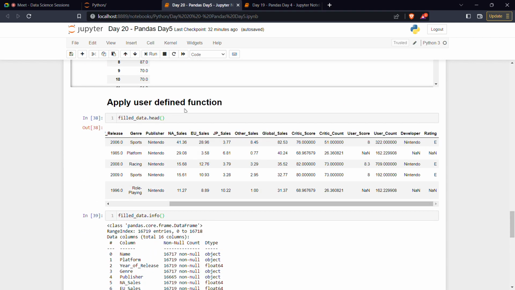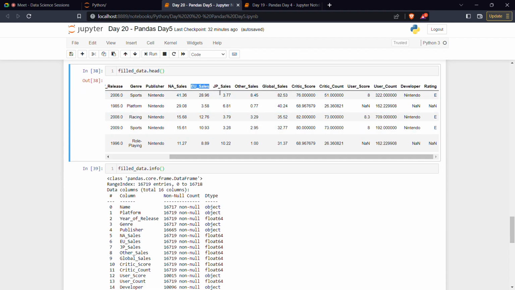So for example, let's do one thing. Let's do total sales of whatever, like NA sales, EU sales, JP sales, other sales. Is it a combination of these? However, global sales is the addition of all these four.